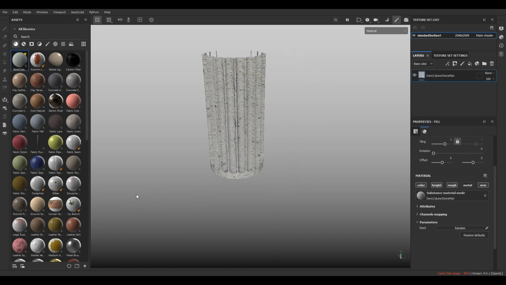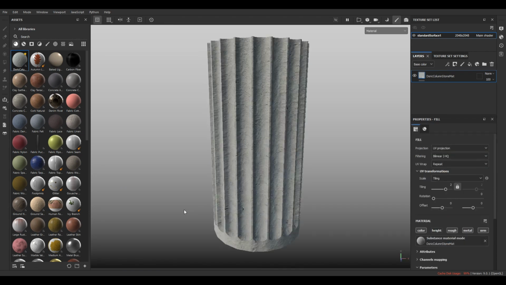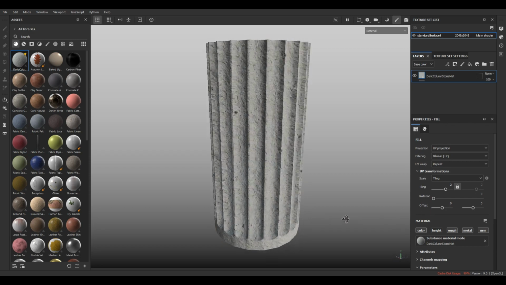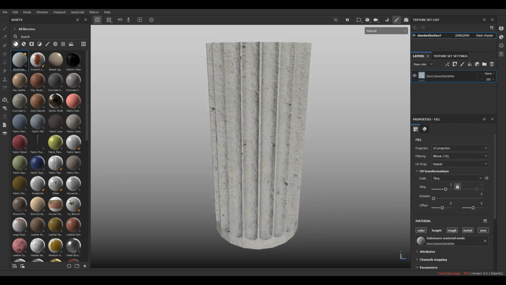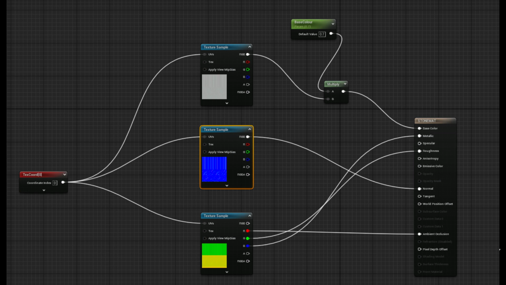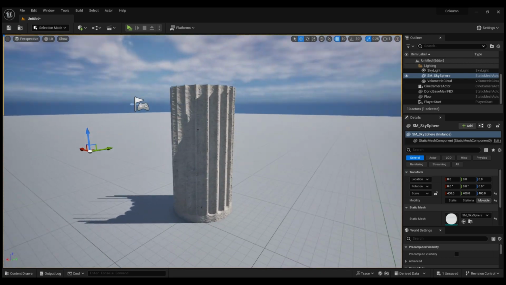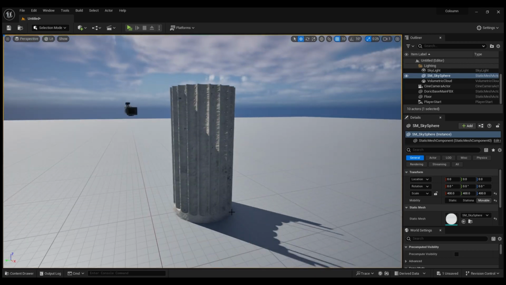Didn't like how it looked, so I changed the tiling as well as take the height map off, which gave it a better result. So I then exported the textures and the mesh to Unreal, where I made a material and created a render for ArtStation. And I'll show the process now on ArtStation.